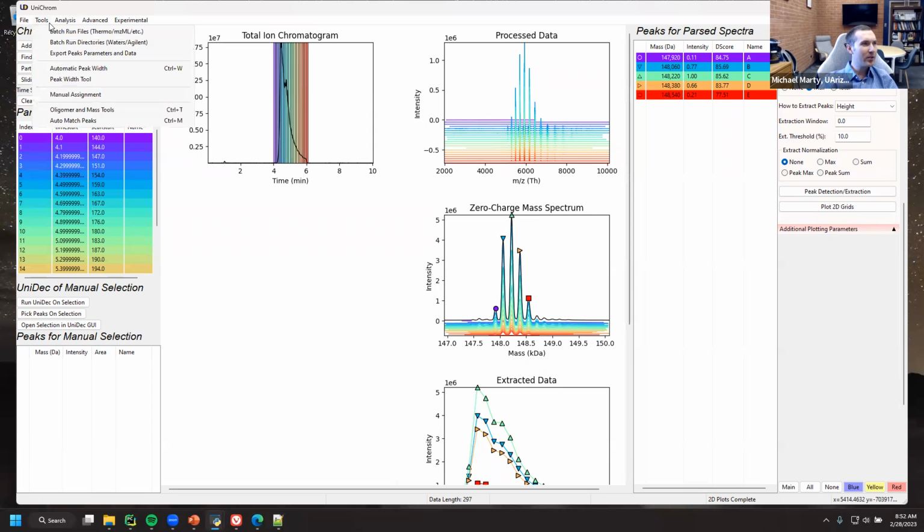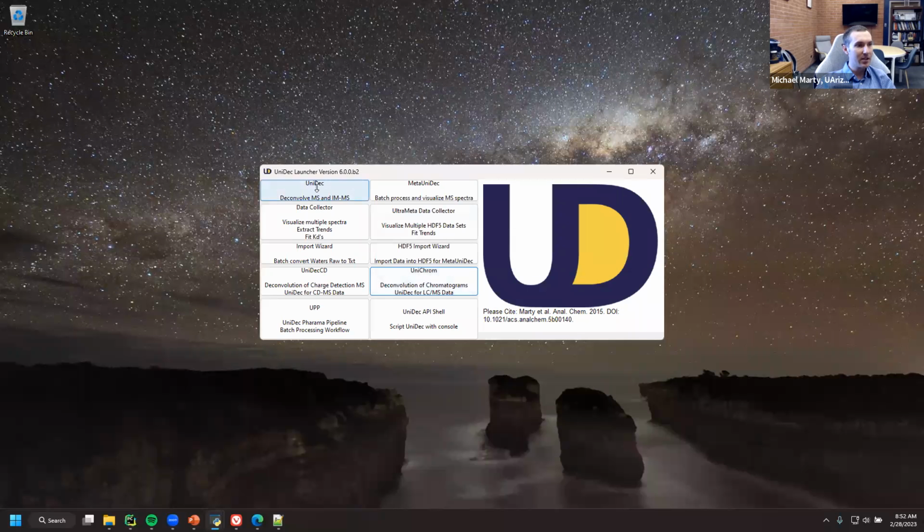What else is cool that nobody knows about? You can batch run with this. So if you set up a series of things, you can batch run it. Manual assignments are really useful. That's something not a lot of people use, but if you have a really complex spectrum, let me go back to just regular UniDec because that's easier to see.